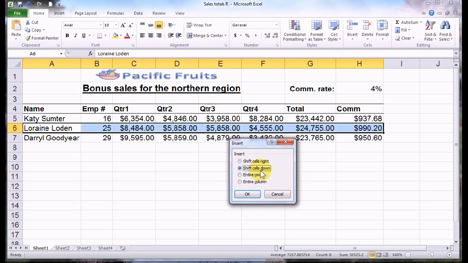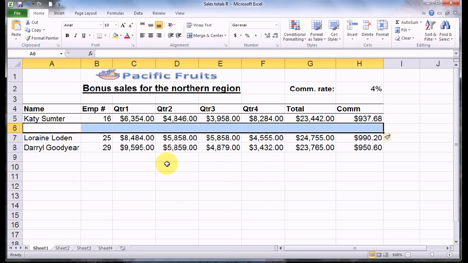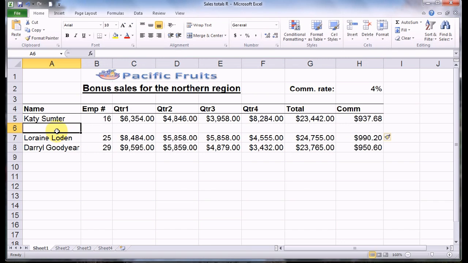Now it's going to ask me what I want to do with these selected cells. Do I want to move them down? Do I want to move them to the right? I'm going to keep it on Shift Cells Down. So when I hit OK, you'll notice those cells I had selected go down, and I've effectively inserted another range from A6 to H6.